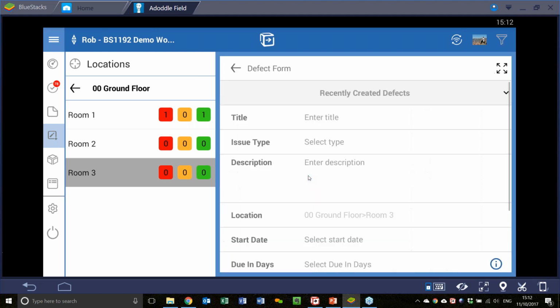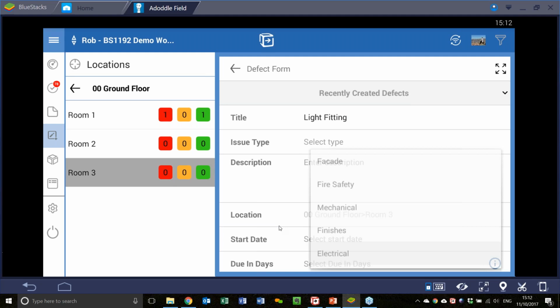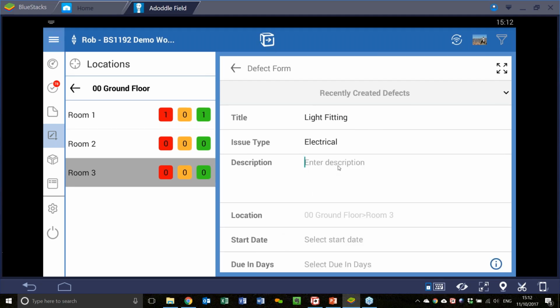So once I click create defect, I'm driven straight into the defect form to begin populating the information related to that snag, defect, however you want to term that. So as an example today, I'm just going to pick something straightforward. Let's say I'm going to use one you may have seen previously. Light fitting, and the issue type I can relate that to, maybe it's mechanical, electrical. Let's pick electrical to start with. Okay, so let's say there's some wiring exposed.